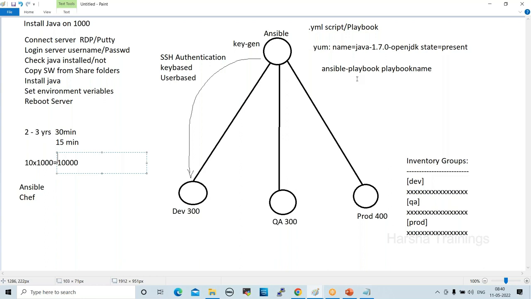When I attended interviews, so many interviews I attended, I got this question. The interviewer will ask you, why should I go with Ansible to deploy the Java? I can use shell scripts also. Yes, you can use shell scripts also. But what is the difference here?